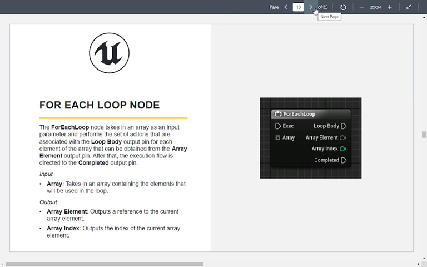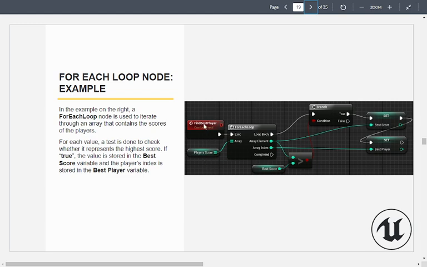For each loop, we'll have an array, and there's a loop body. So what is the code of what it's doing? The array element is the element we're working on at that time. Index is what element number we're dealing with at that time, and when completed, it's down here. So this is the loop body, and then if there's more we need to do, here's the completed. Here is an example where it goes through all the player scores and tries to find the best score.